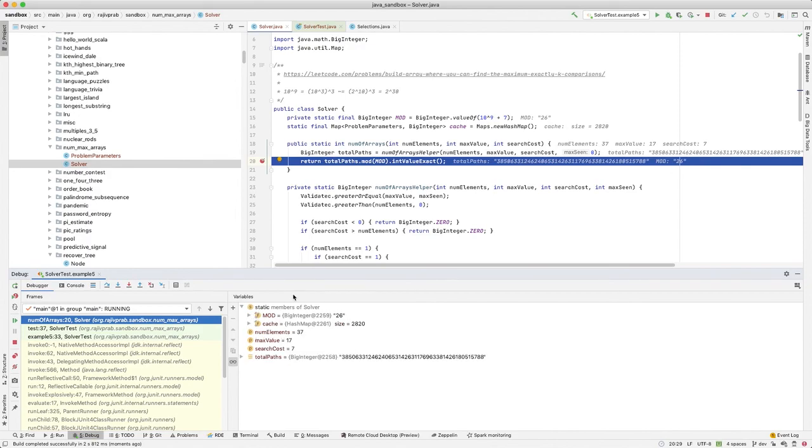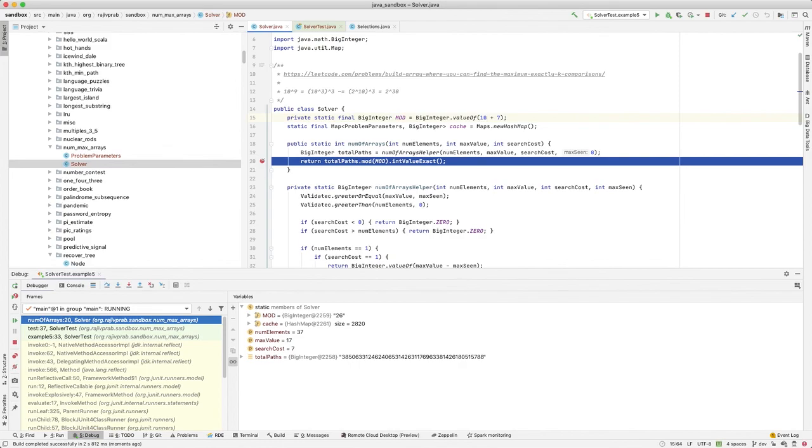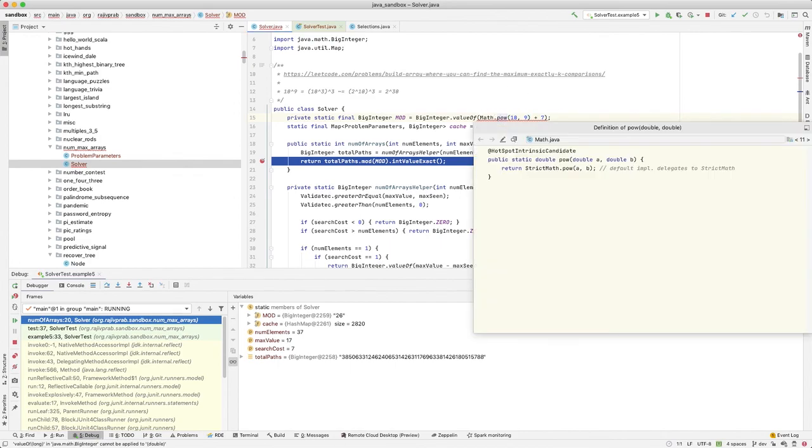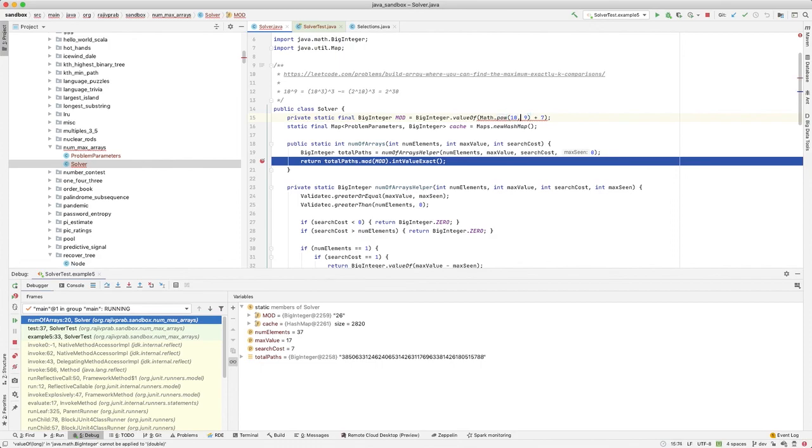Mod. Okay, so right off the bat, my mod is very horribly bad, isn't it? I could figure out what's the right way to do it. Alright, Math.pow, 10 to the power of 9. What does that give us? It gives us a double. That's not what I want. Damn it. Alright, we're gonna do this the low tech way.